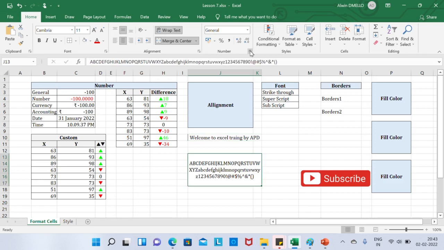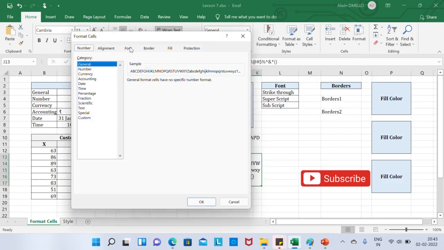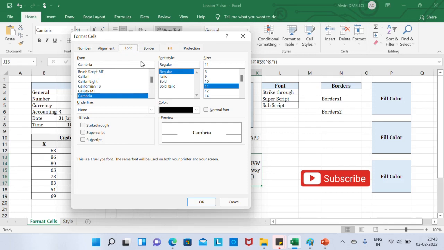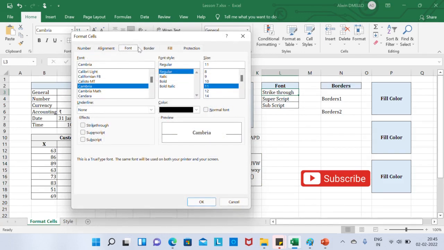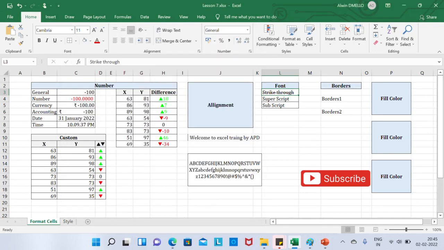The next option we are going to see is font. Under font, you have multiple options. We are going to see 3 effects which are available in fonts. Now I'll select the cell and press Ctrl 1. So I can see here font. In this font, I want to do a strikethrough. Let's say I want to click on this. You can see the preview here. It is striking through the text.